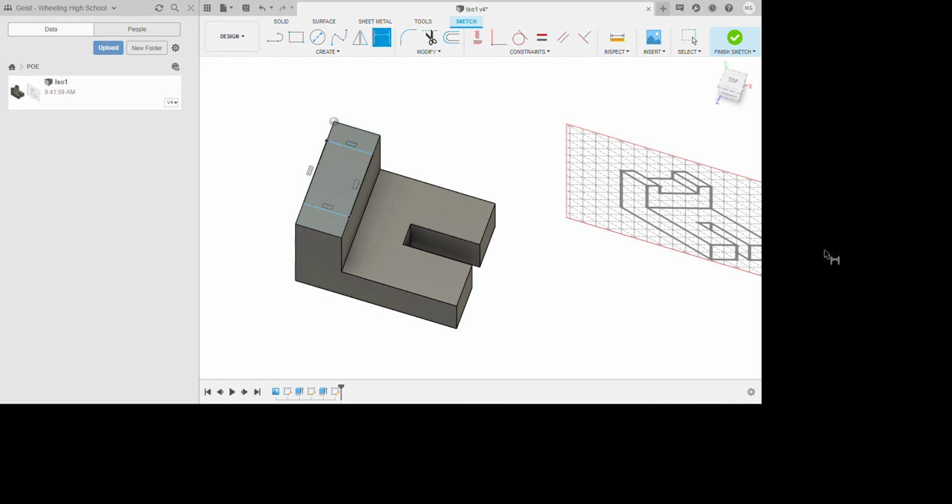And then I'm going to dimension how wide this little rectangle is. 1, 2, 3 units wide. So in this case, that'd be 3 times 0.25. And it's still blue because it doesn't know how far it should be off the edge. Look, it could even go all the way over here. It doesn't know. So I'm going to tell it by dimensioning from this edge to this edge. And I'm going to say 0.25 because it's 1 block off the edge. Now it's all black. I'm going to finish my sketch.